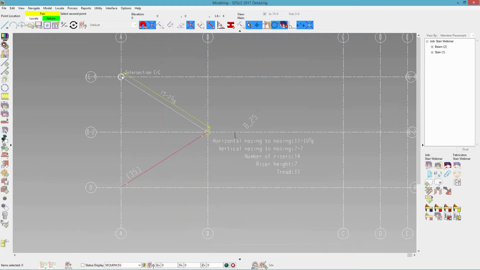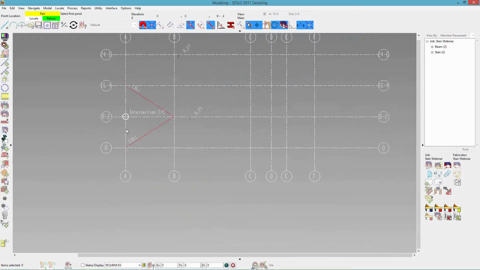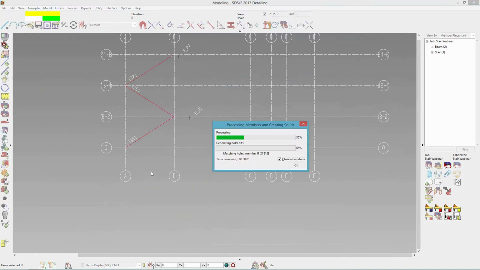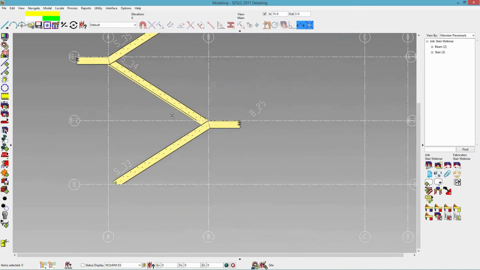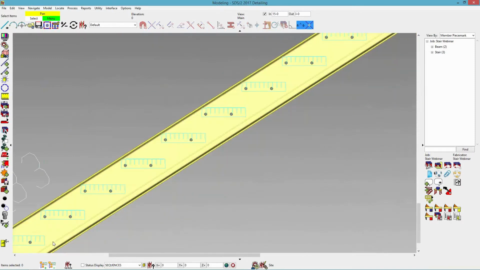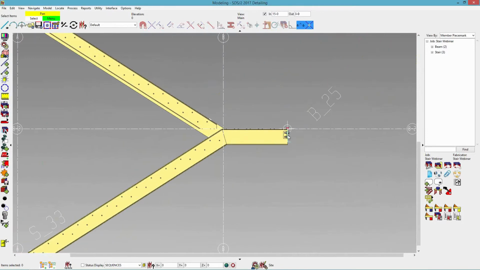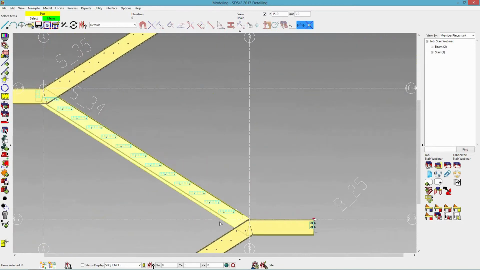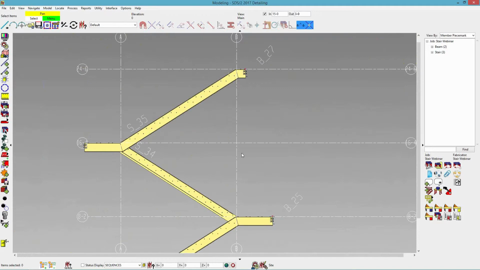Now I'm going to click my third one. Now you see that it updates my horizontal nosing, my treads, my riser height. And you'll also see as I add these in, I have new member numbers. And then I have my third one in there. So once I'm done, I'm just going to right click. And you see I have my bolt to floor with a floor clip. I have a return for my exterior as a clip angle, and so on going up the line.